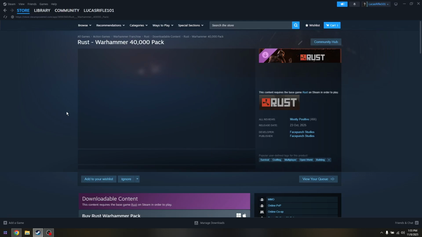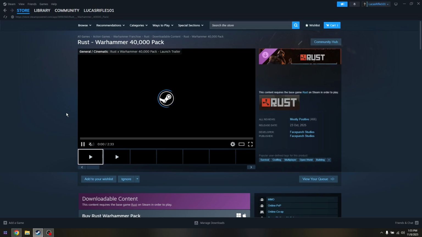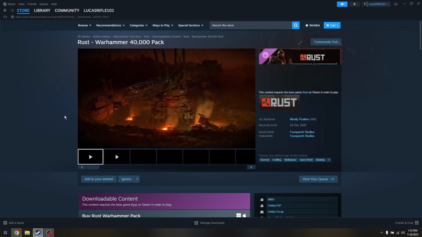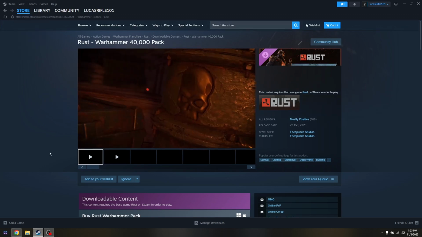How to fix Easy Anti-Cheat not opening on Rust. So the very first thing that you can do is you can go ahead and pull up the main folder directly from your Rust client from Steam, or you could actually do this manually.